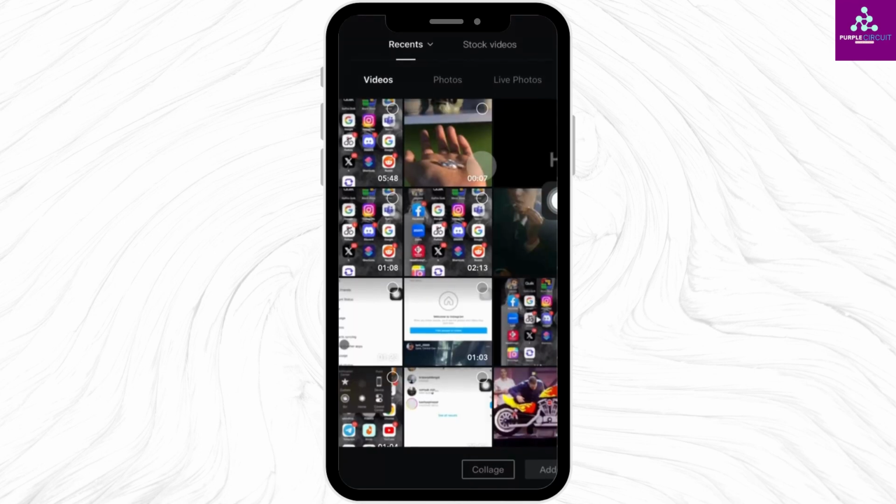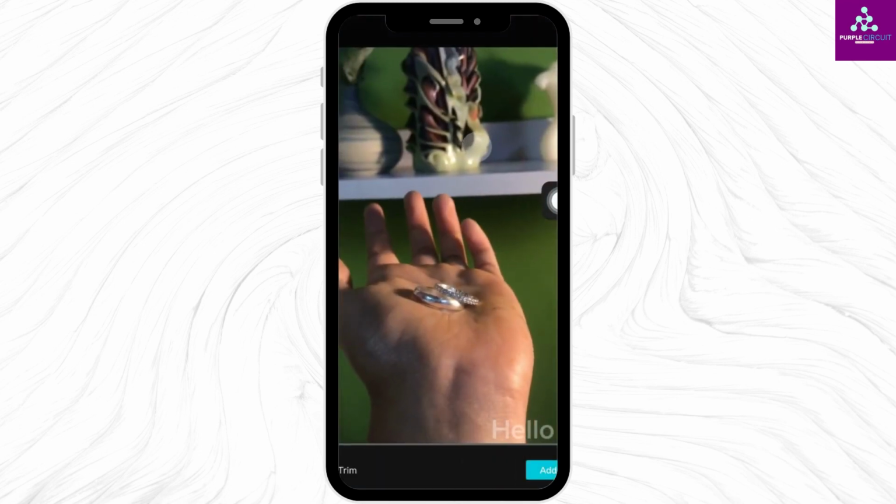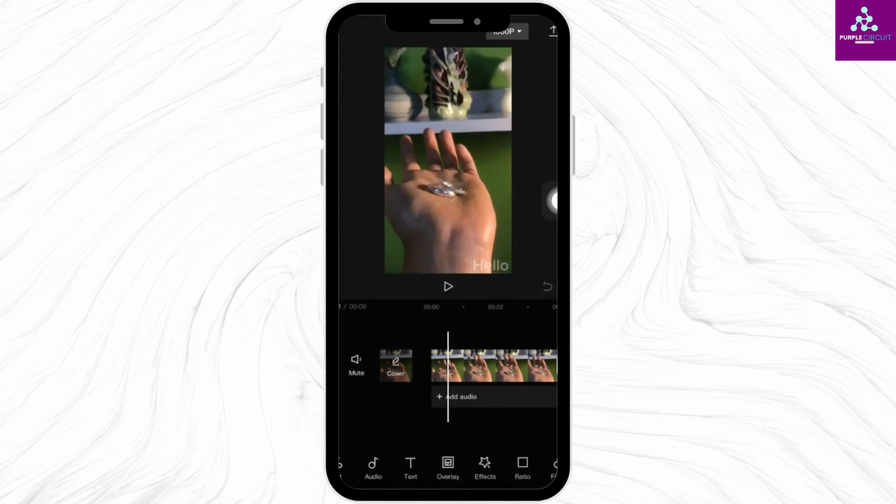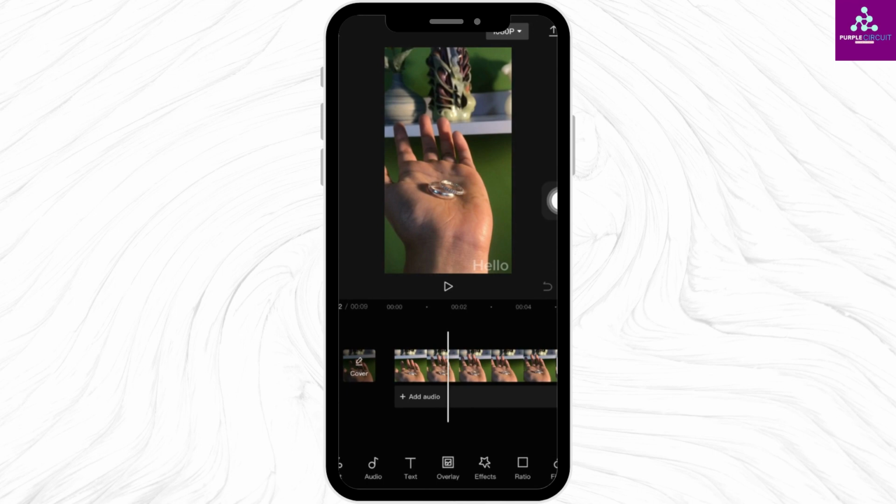Select any of the video that you want to edit. Then you want to tap on Add, that is on the bottom right corner. Now slide the video and put this mark to where you want to zoom in.